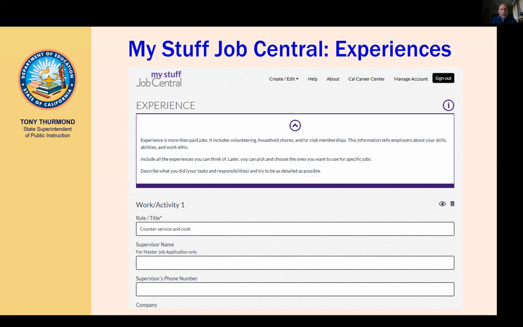But each of the sections of the site looks similar to this experience page, where I've opened up the drop-down menu for help tips about what we mean by experiences. And then they can load as many experiences, work activities as they want. All of those will be saved on the master job application, because the master job application's intent is really to put as much of your work-related experience and education and skills as you can possibly think of, so they're readily available when you apply for a job. But the resume is much more limited.